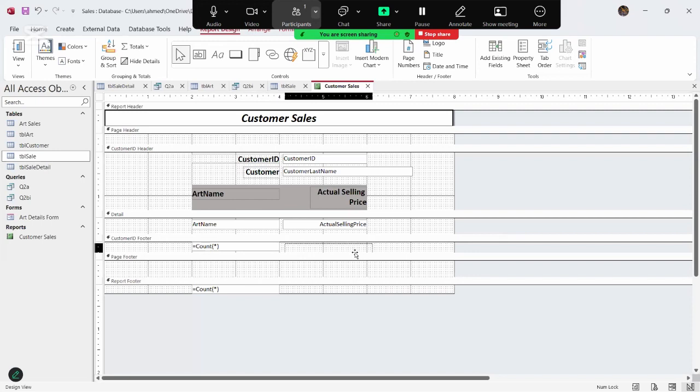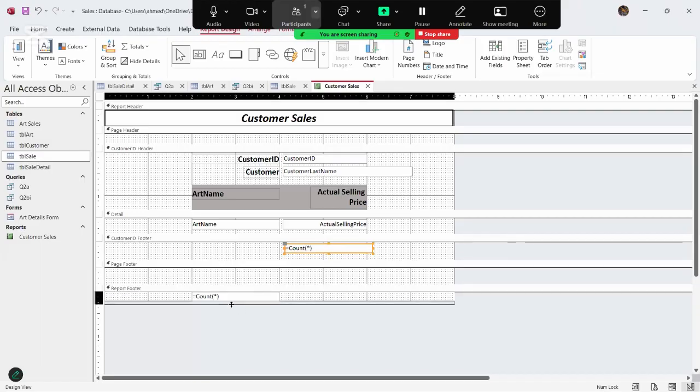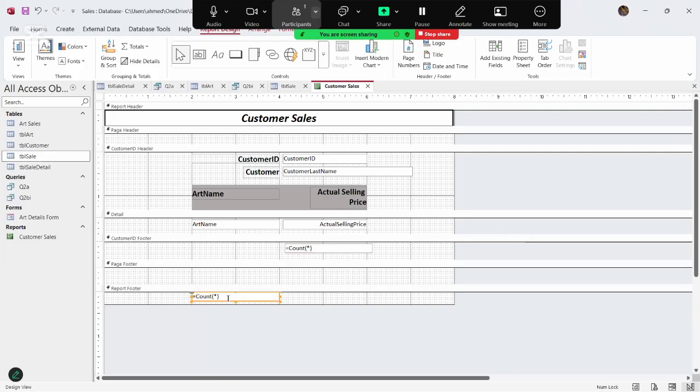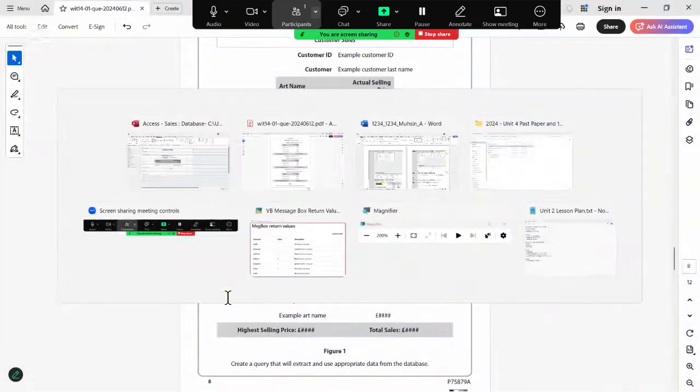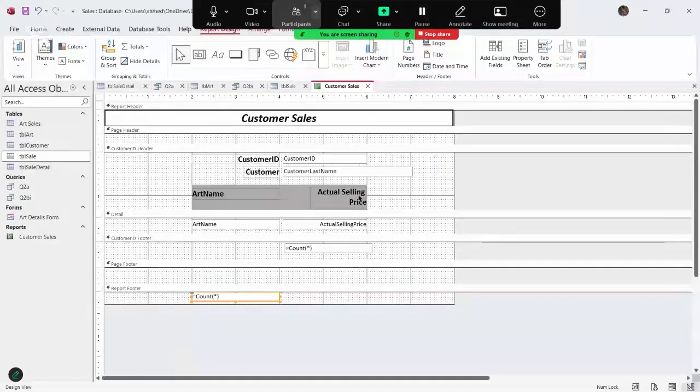Okay. So this is giving me a count for every customer. And then it's also giving me a count at the end of the report, which means for all the customers together. Do I need that total count? I don't need it. I only need the total count per customer, by customer. So I can delete this.